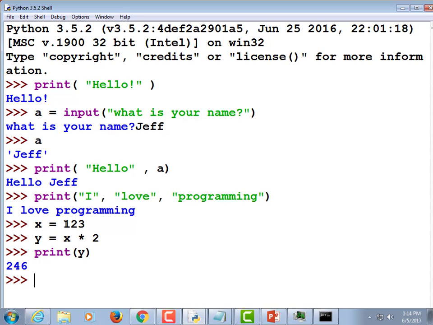Everything that this interface is coloring purple, at least on my screen, is what's known as a built-in function. We can also define our own functions. We're not limited to just the words that the language has told us we can use, which are the built-in functions.